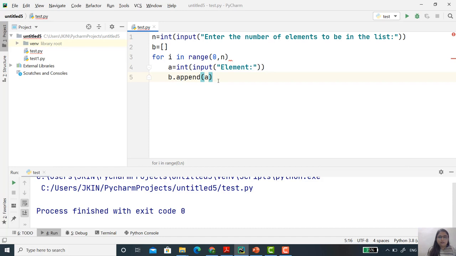Now here, I want to find out the largest even number and the largest odd number. So if I want to show the even and odd numbers, I'm just taking two empty lists, C for the even numbers and D for the odd numbers. Now first of all, I'll separate the even numbers and odd numbers, and then I'll find the largest number among the even numbers and then the largest number among the odd numbers.